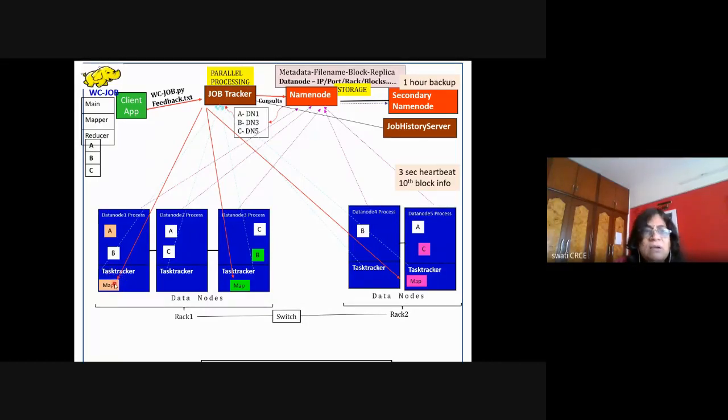and it will ask the task tracker to execute the task. So mapper or reducer is a task defined by the programmer. A set of instructions is written by the programmer and transferred here, and the job tracker asks the task tracker to execute the task on the data which is on this machine. So this mapper is acting on block A, the mapper on DN3 is acting on block B, and the mapper on DN5 is acting on block C. This way the mapper is started.